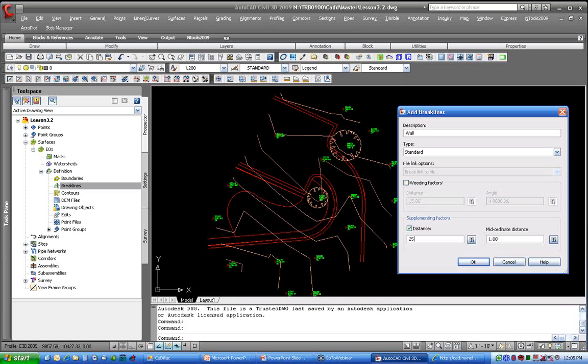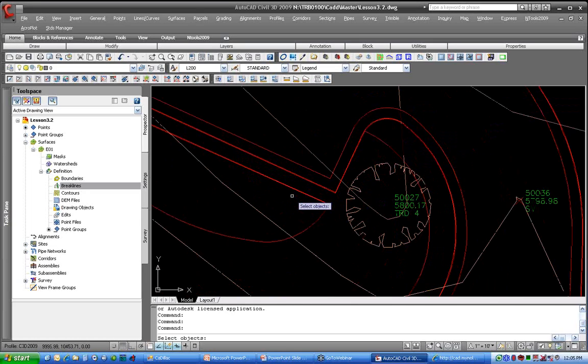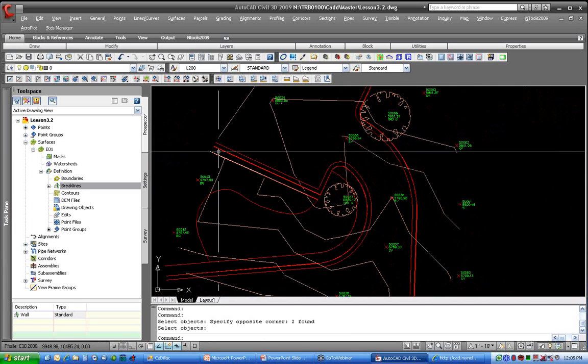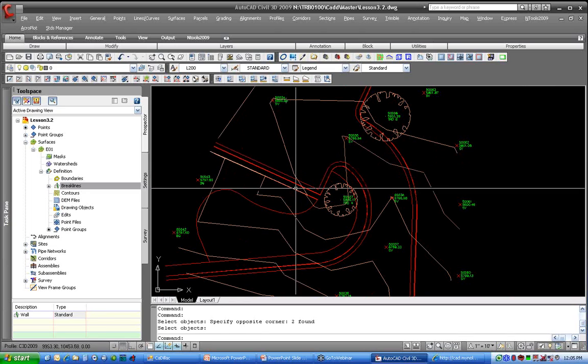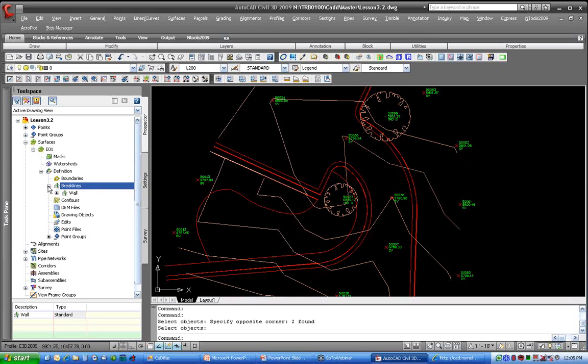So I'm going to make sure I've got data at least every 25 feet, and then we've got that mid-ordinate distance. Again, the default is 1. I can't change that default in 2009, so I'm going to have to edit this every time I use it. My walls are straight segments, so I'm not going to worry about that, but we'll come in here, and let me zoom in. I'll go ahead and grab these two feature lines here, hit enter. It adds them to the data, and you can see my triangulation changes automatically as I add the data, and I've now got a wall modeled in my design.